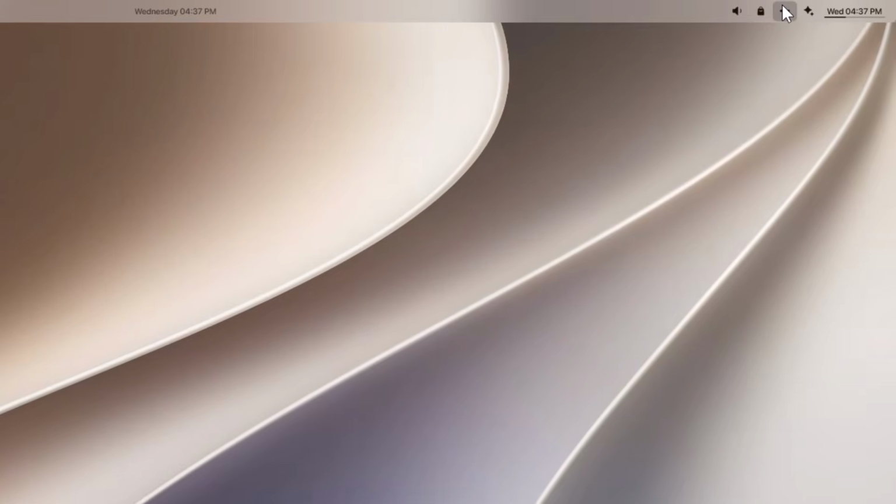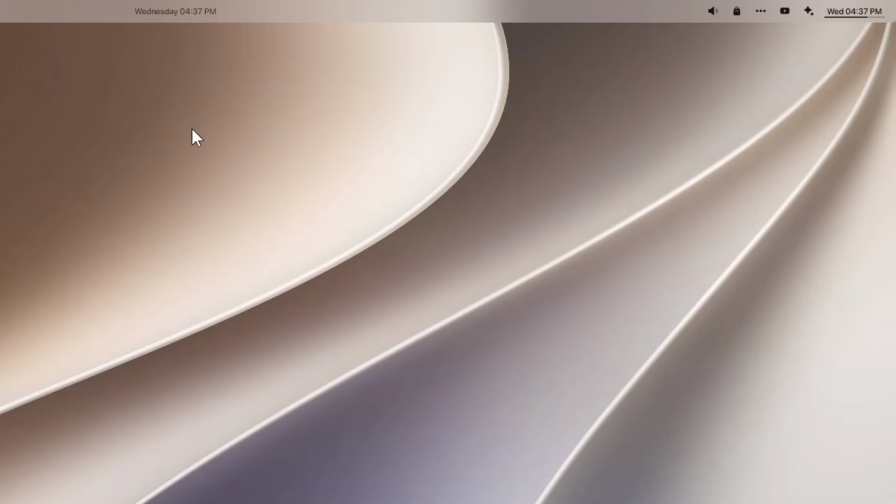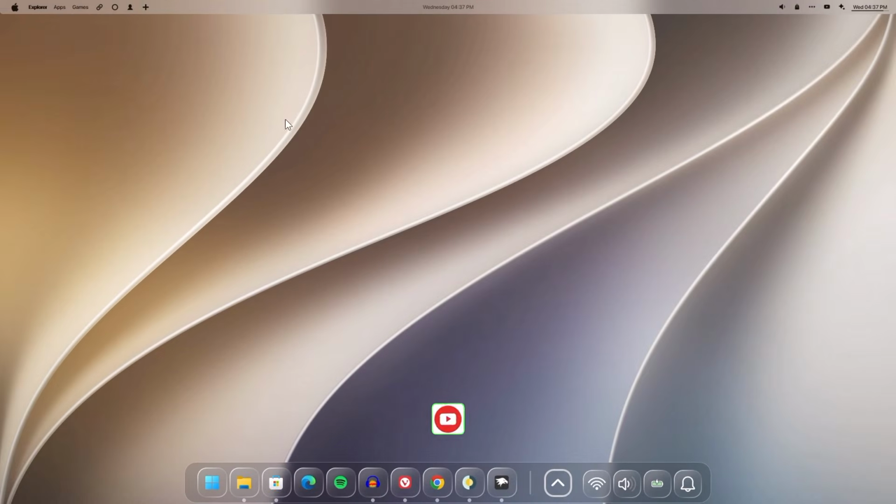If you go onto the right side here, you can actually add on any of these if you want. For example, if you want to add on YouTube, you can just right click on it and that's going to be up there. You can reverse the process to remove it. This is looking good already, but we're not done yet. We're going to the next one.